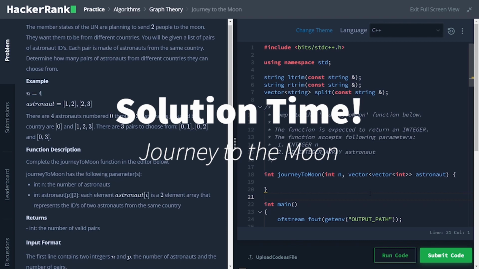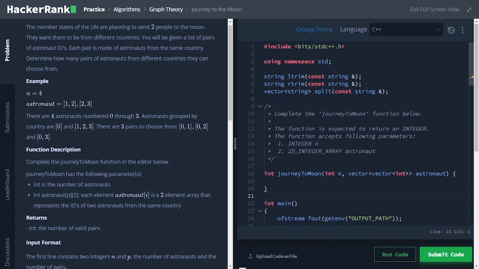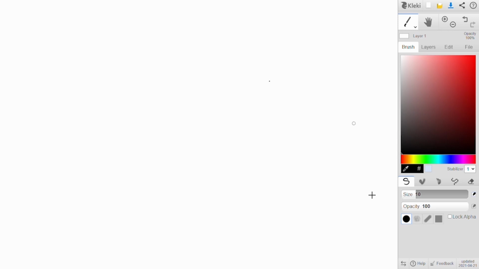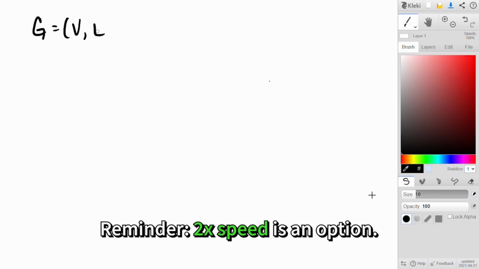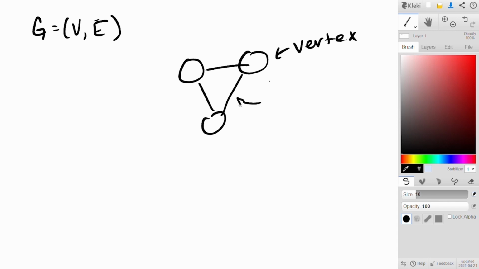Okie dokie. So first, I should probably give you a very quick crash course on graphs one more time. So what are graphs exactly? The things that I was drawing. Well, a graph is an ordered pair of a set of vertices and a set of edges. So the balls that I was drawing are vertices. The singular is vertex, and the lines that I was drawing were edges.